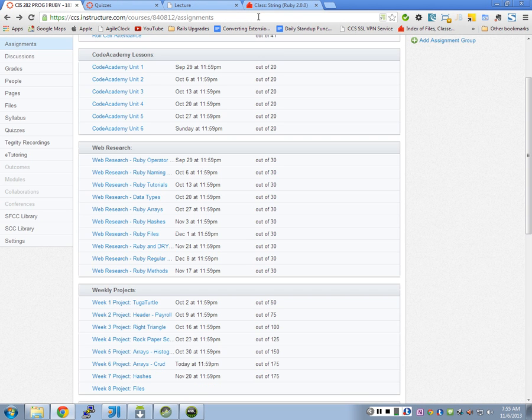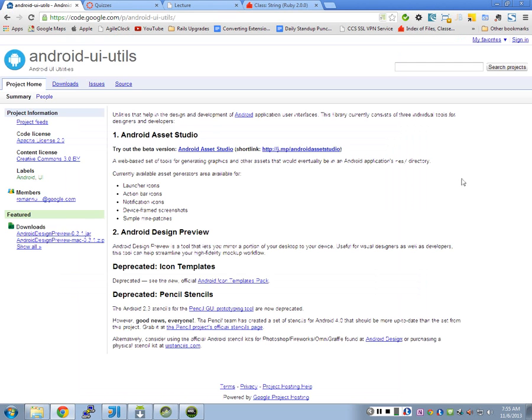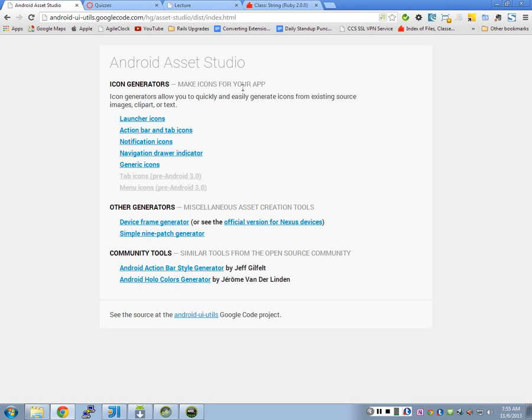cool little feature I found. It's called Android UI Utils. Android UI Utils .googlecode.com, and that switches it to code.google.com/p/android-ui-utils. All right, long name, lots of results. Let's see, this Asset Studio is what we want to go to.